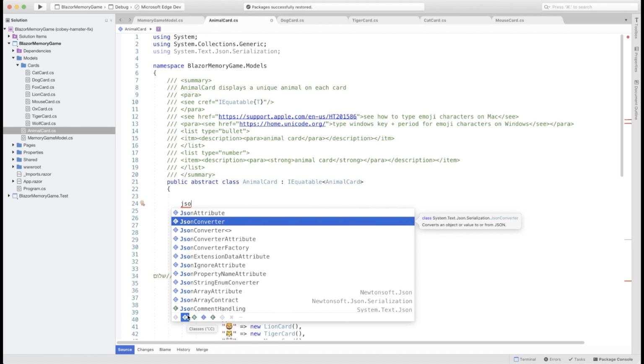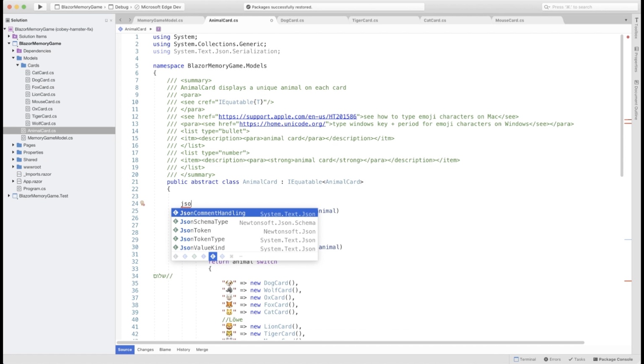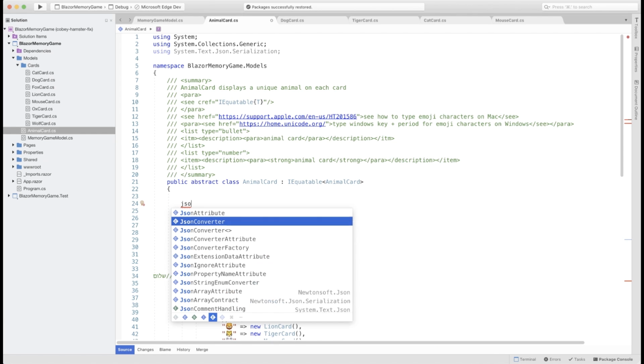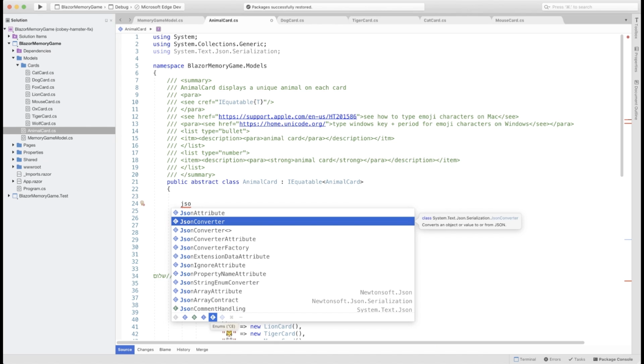I can also limit this list by using a hotkey. In this case, Option C for classes, and Option E for enums. Through IntelliSense type filtering, I'm able to take advantage of the extra completions provided through unimported types, while at the same time maintaining the readability and usability of my completion list.